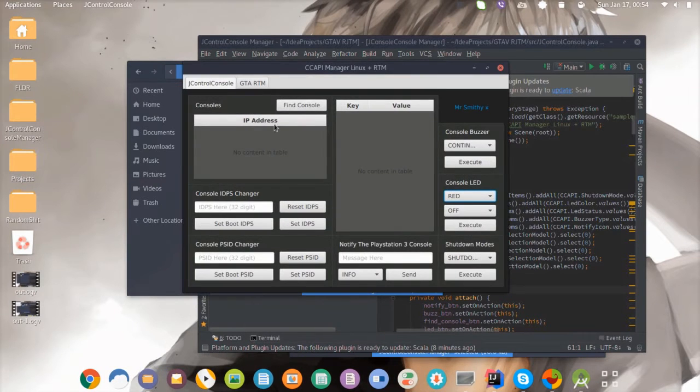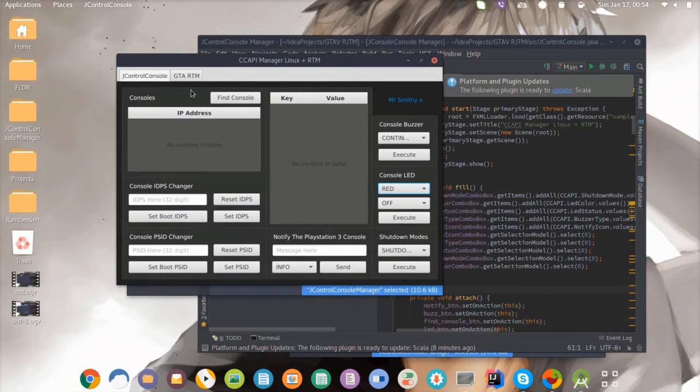This is basically how it looks. Here you have find console, set IDPS and PSID, notify the console, shut down the console. It has other options like soft boot or hard boot, and the console LED and different buzzer types for the console.